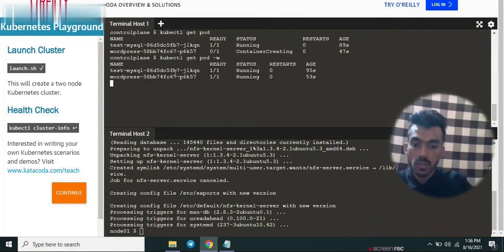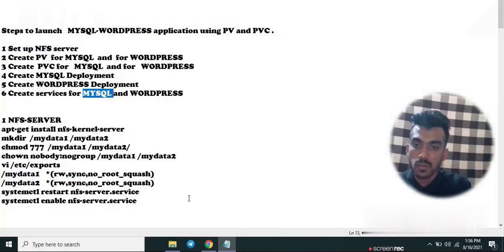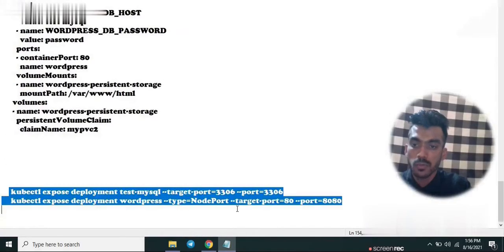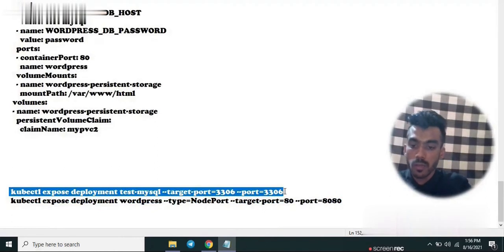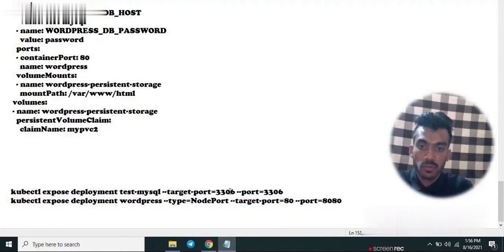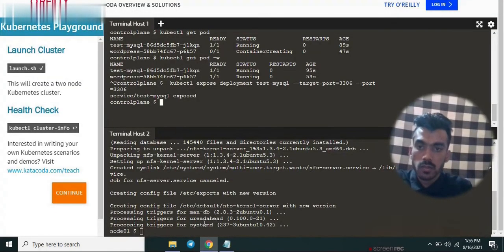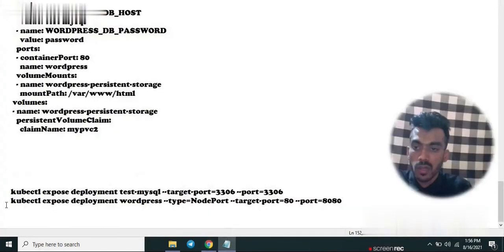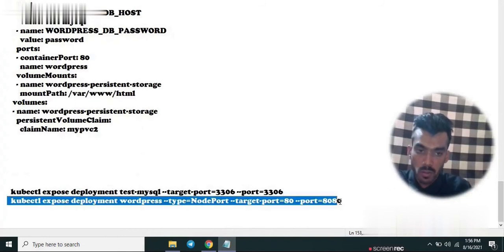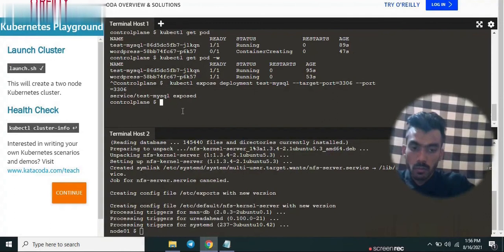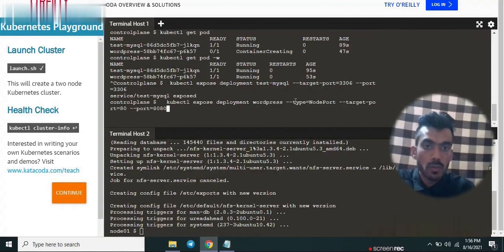Now you can use the same command: kubectl expose deployment. The name of our deployment is test-mysql and we are going to expose port number 3306, so we just have to mention it. Yes, our service is created. Now you will have to create a NodePort type of service for WordPress also. As I have mentioned, deployment name WordPress, you can see here: deployment wordpress --type=NodePort and target port is 80. You can just run it, our service is also created.